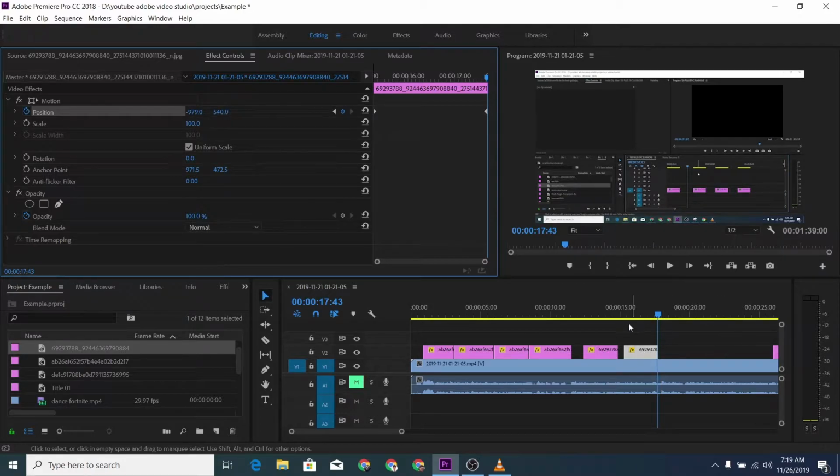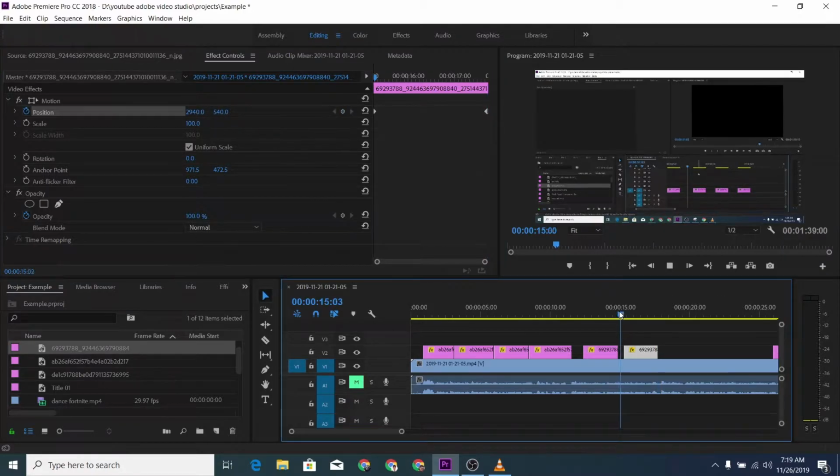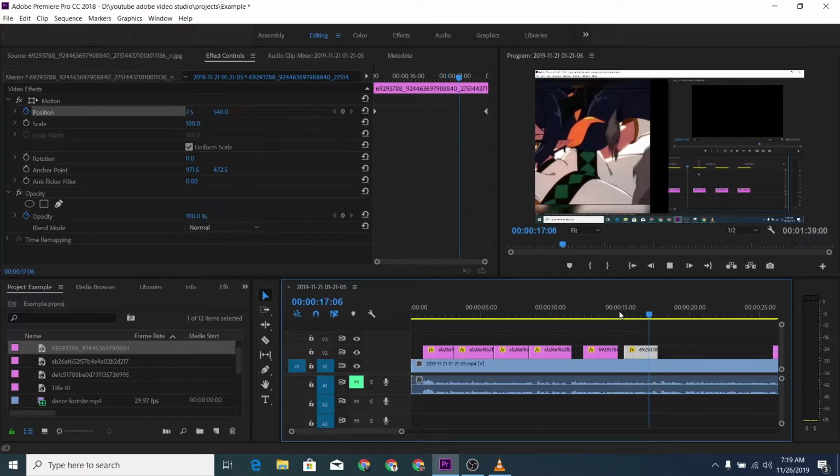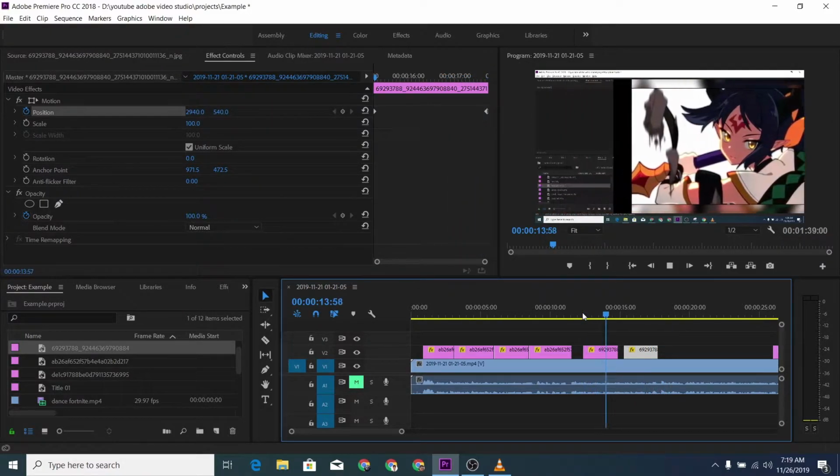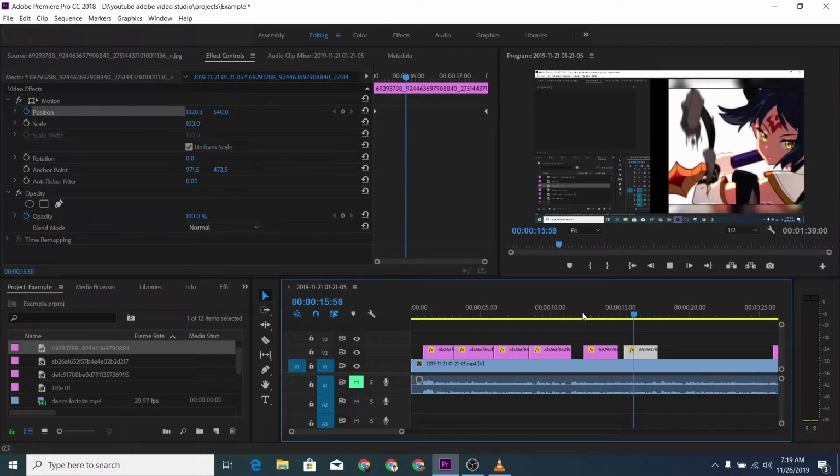Okay, so after that one, what's really going to happen is that it's going to move from the right to the left. So let's roll back. This is from the left to the right and right to the left.